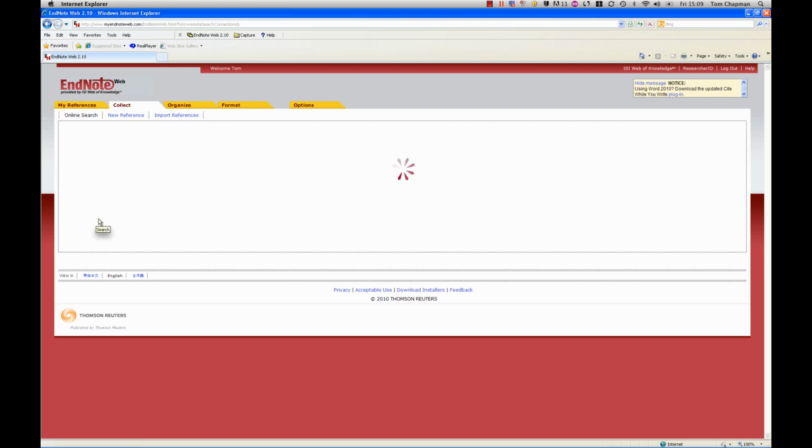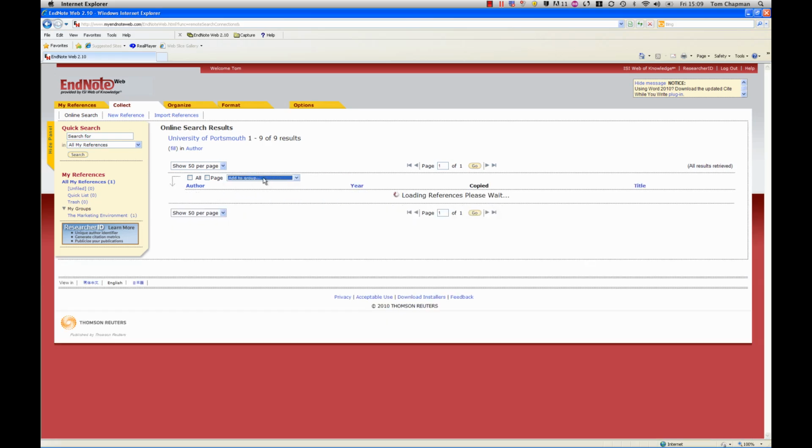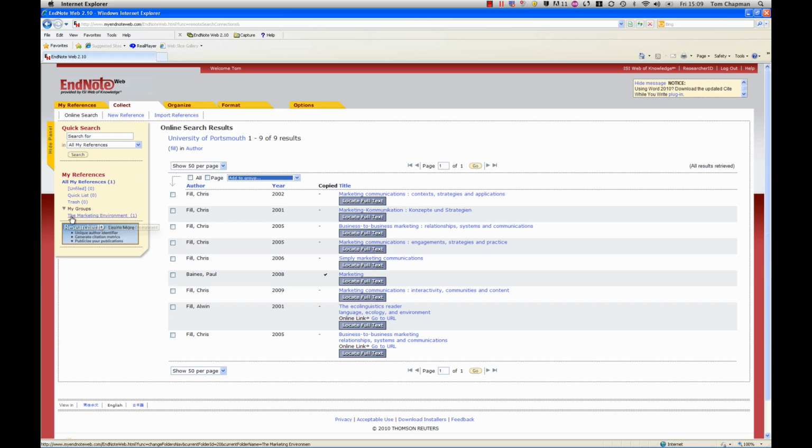click on search, and it will bring me up a list of titles that have an author of Phil. I'm looking for Chris Phil in this case. And here are a number of different ones with Chris Phil in it, but there's the Baines, Paul, and I know that 2008, that's the marketing textbook that you're using. So in this case, I'm going to just tick that one, and I'm going to ask the system to add this reference to the marketing environment group. And what we can see there is under my groups, the marketing environment group now has a single reference in it.